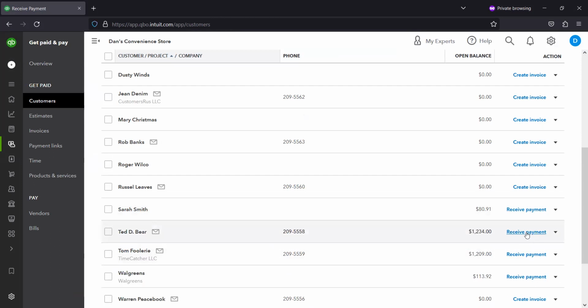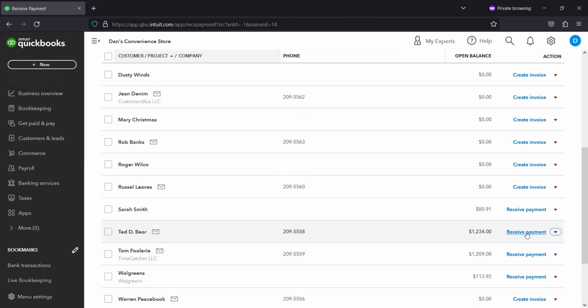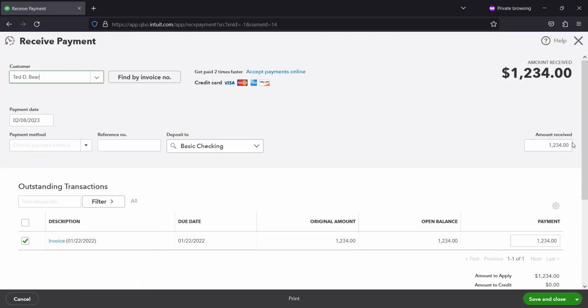Let's go ahead and receive payment from Teddy Bear. This time, let's do a third. So divided by 3. So 1/3 and 2/3. When you're here, it had the full amount, just do a /3. So he owes me 1, 2, 3, 4 divided by 3 gives me 411.33.